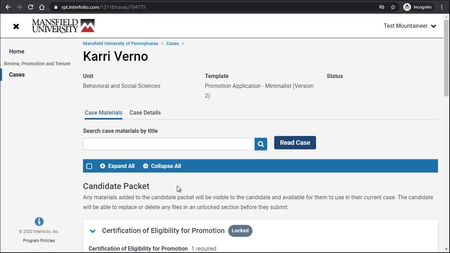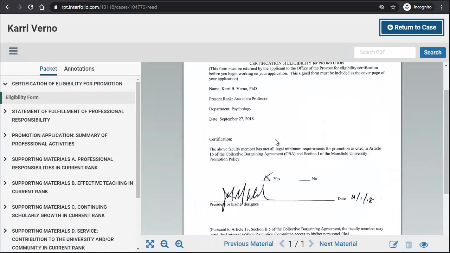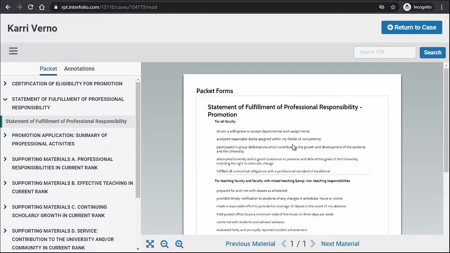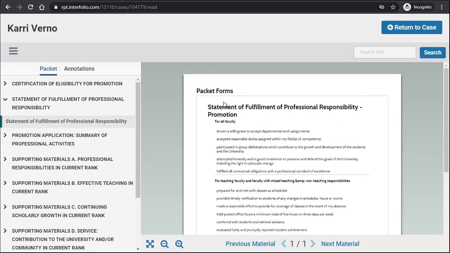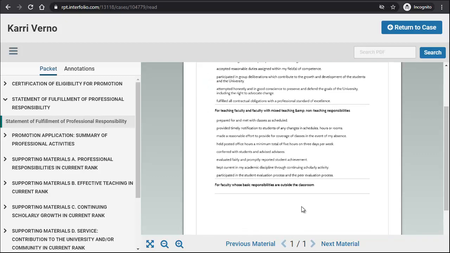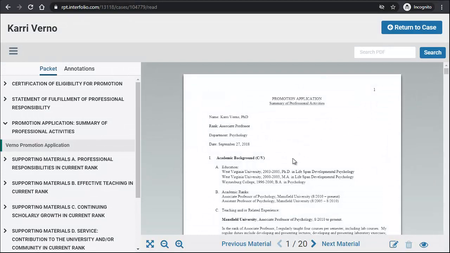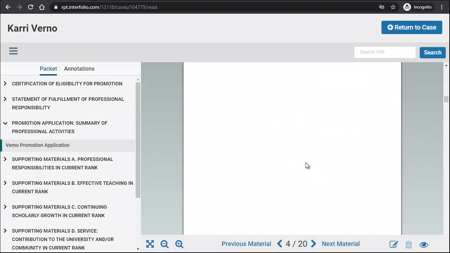And one of the easiest ways to do this would be to click on Read Case. You can view the individual documents here. You can click Next Material to continue looking at the material. This is actually the result of the statement of responsibility form that was done in the application. As you get into longer documents, you can page through the document this way or just by scrolling.